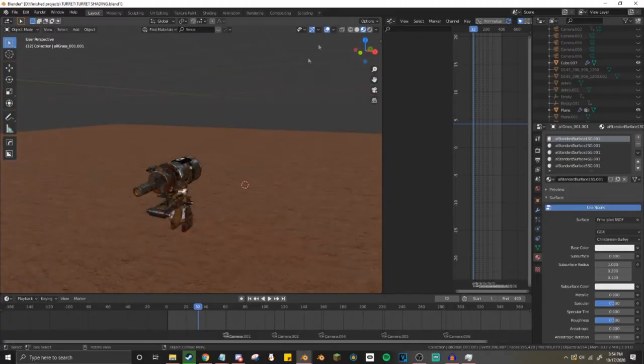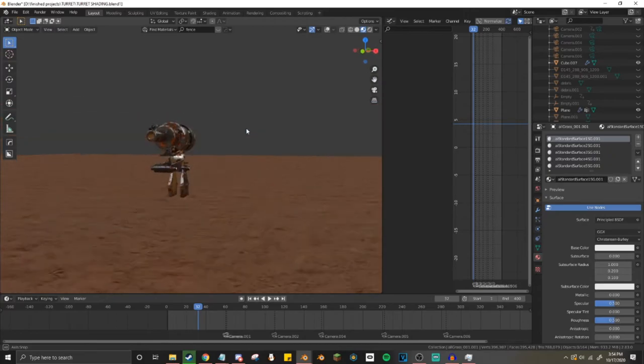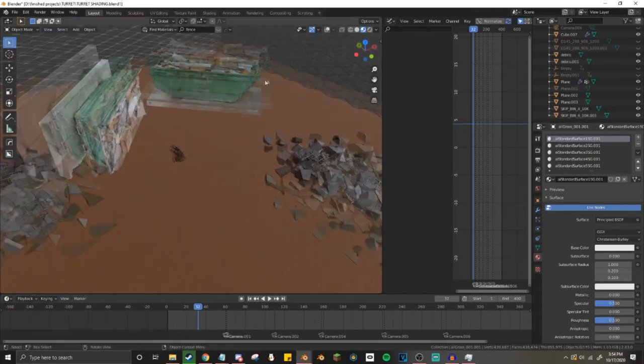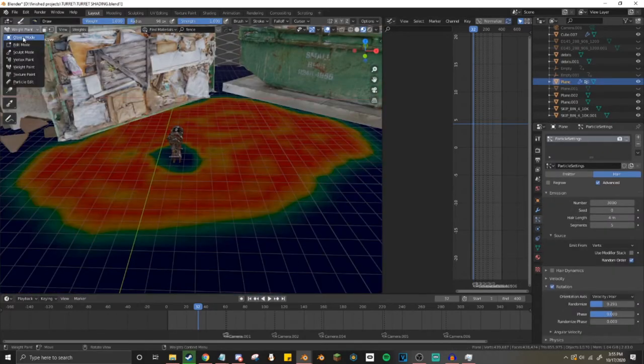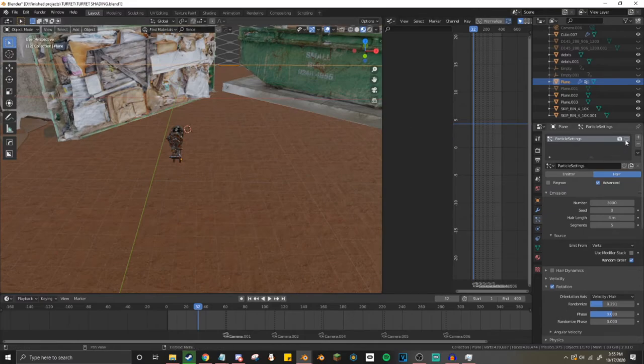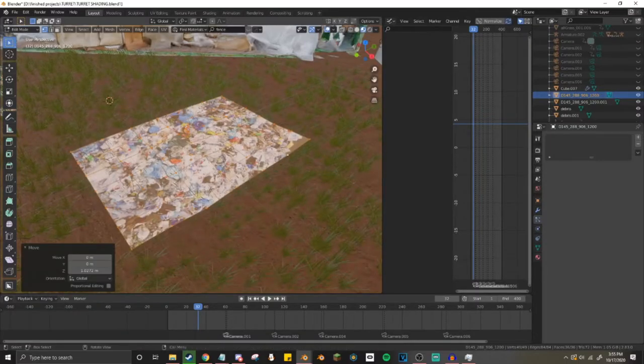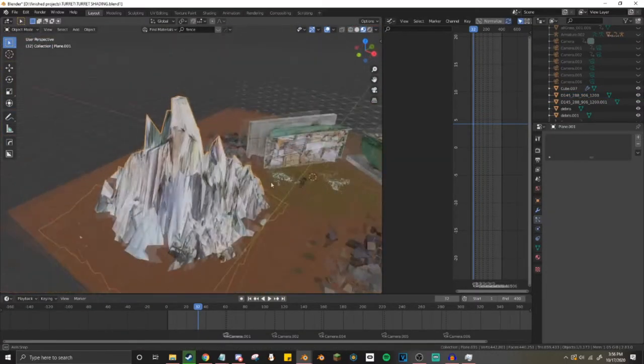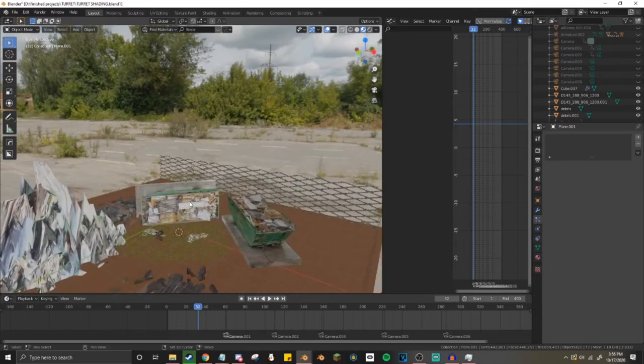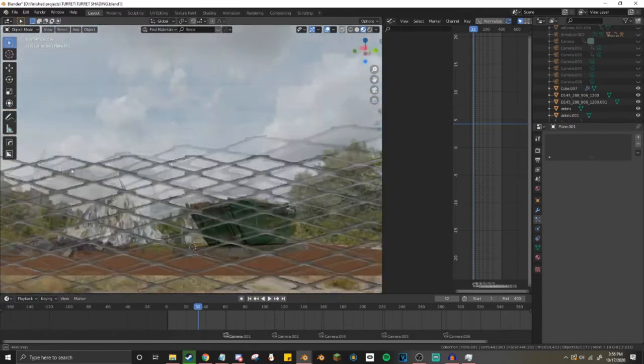I just plopped it on a plane with a dirt texture on it, put some fences and pre-made dumpsters. Then I used a particle system and a vertex map to make some grass. To add trash, I took an image of trash and just smooshed it in there. No one will notice, trust me. Then I added an HDRI, which is just a 360 image for some realistic lighting.